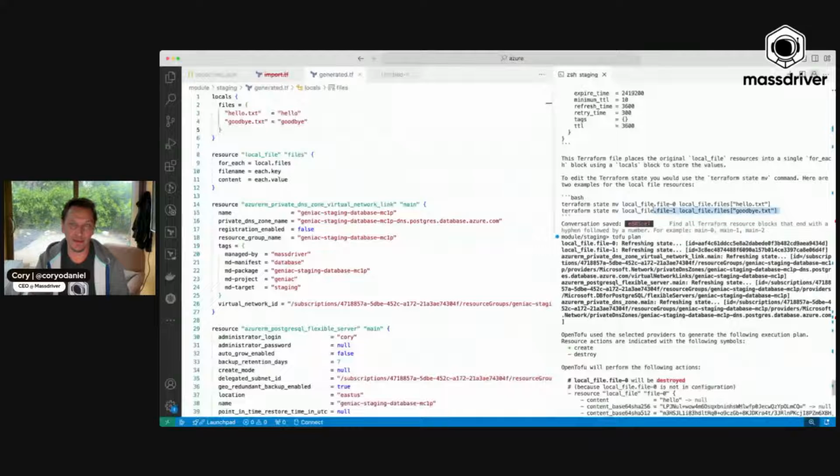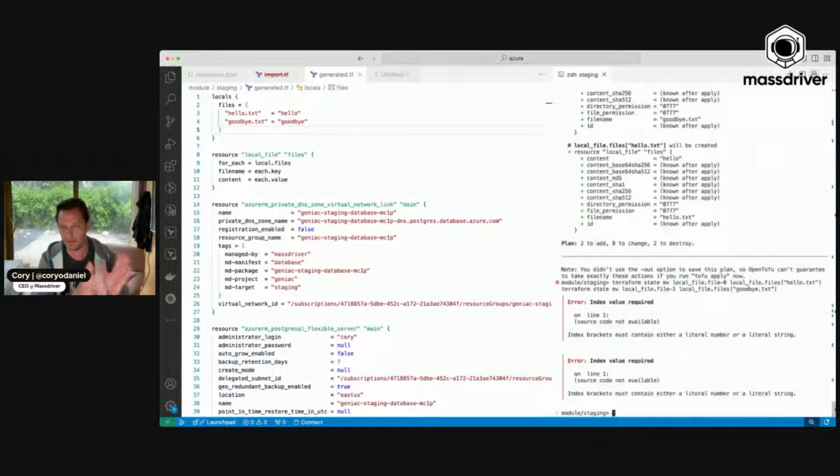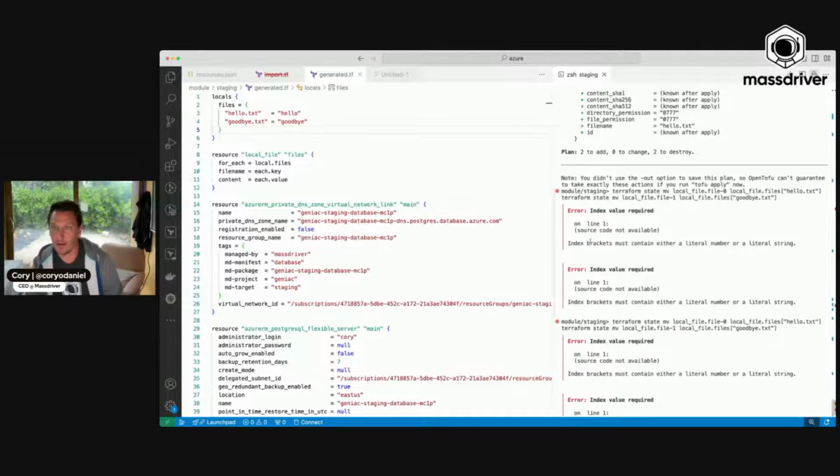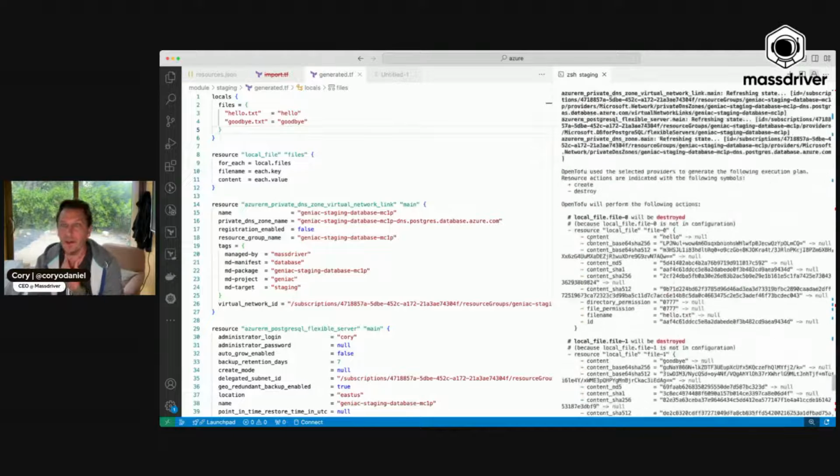I can run these. Again, if you're using these prompts, I would look at this before you just blindly run it. The prompt's gotten pretty good as long as I stay on the same model. But every once in a while, you can't guarantee exactly the actual place. tofu apply. What did I run? There we go. Index value required. So it generated something a little goofy here.